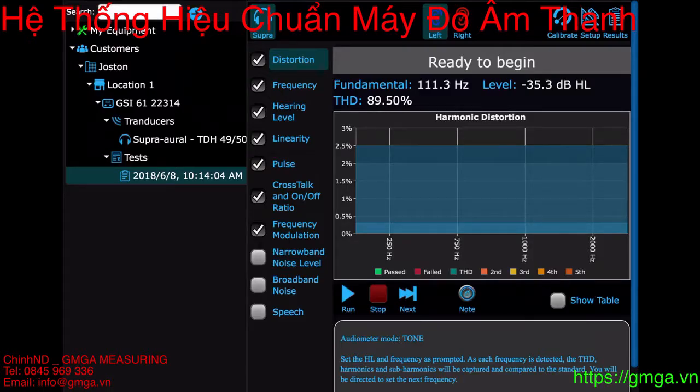Every test starts on the left side. It runs down the list starting with the first check test. Then, when it finishes, it'll start back up at the top with the right side and continue down. These are your controls. Run starts the selected test from the first frequency or step. Stop will end that test, and next we'll go to the next check test in the list.